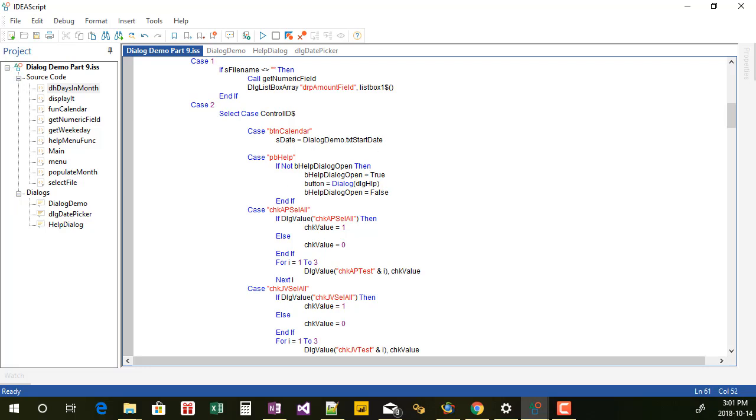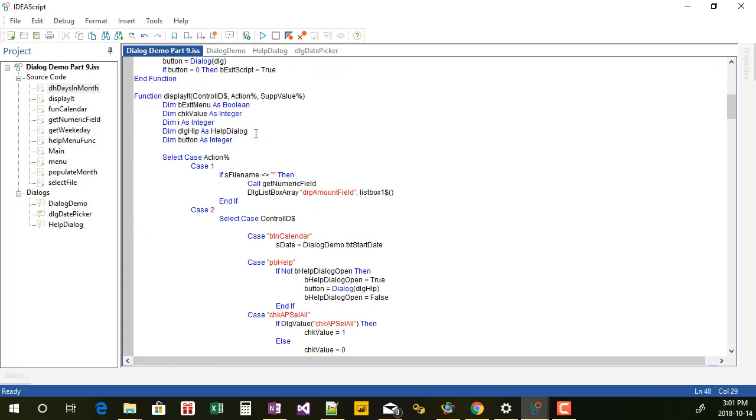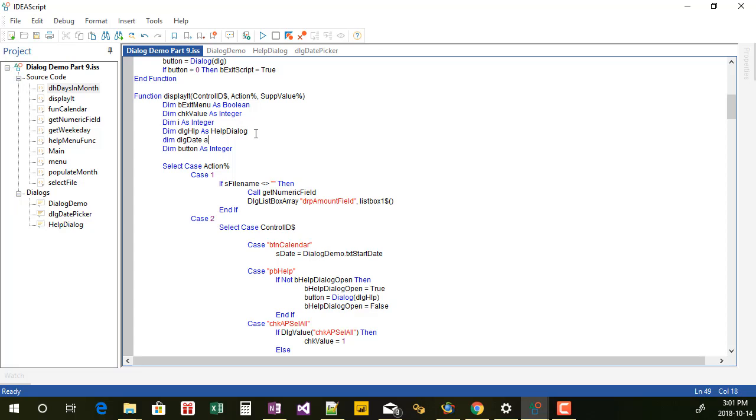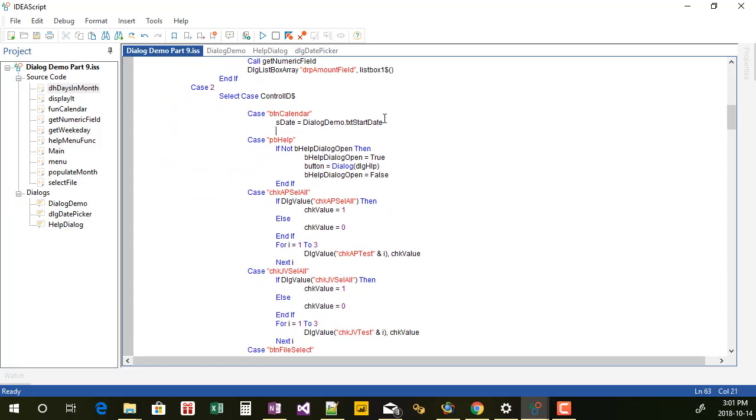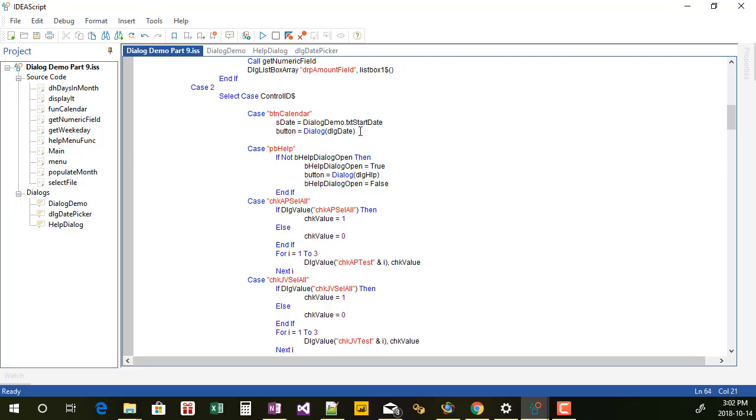Then I'm going to go call this. Before I call this, I gotta go in and make sure that I have a variable. So again, I'm just gonna add in here dim dialog date as DLG, sorry, DLG date picker. So here I've created a variable to reference my calendar. And then I can just go here. I've already had a button equals to dialog, and so on, and back and forth. And when the information comes back, it's going to be sending it back in that same variable sDate. So again, I can use the dialog text function along with the text start date to put that information back in there.